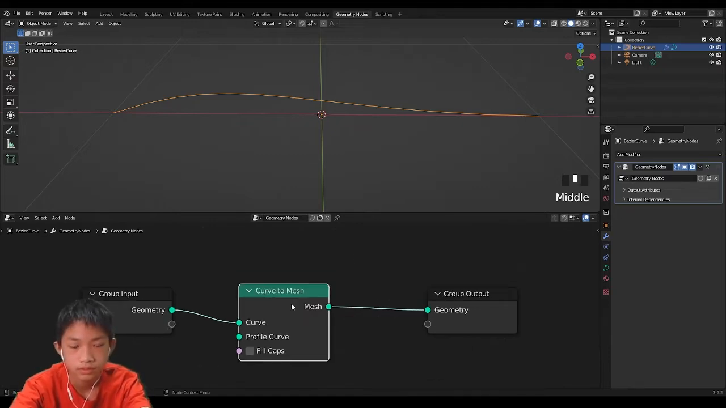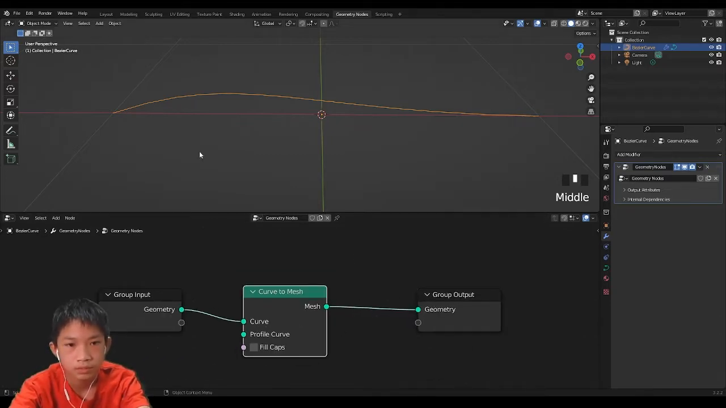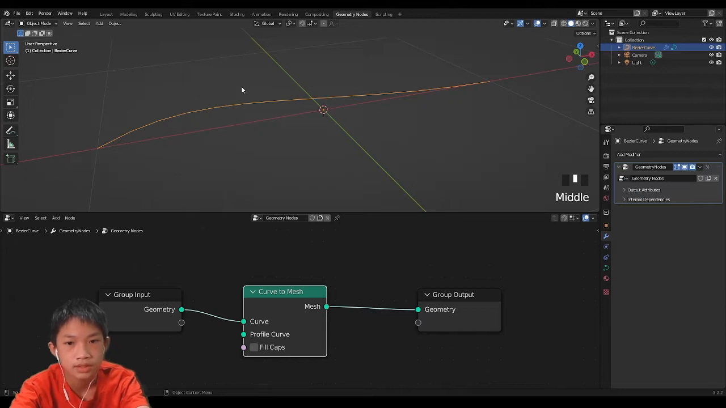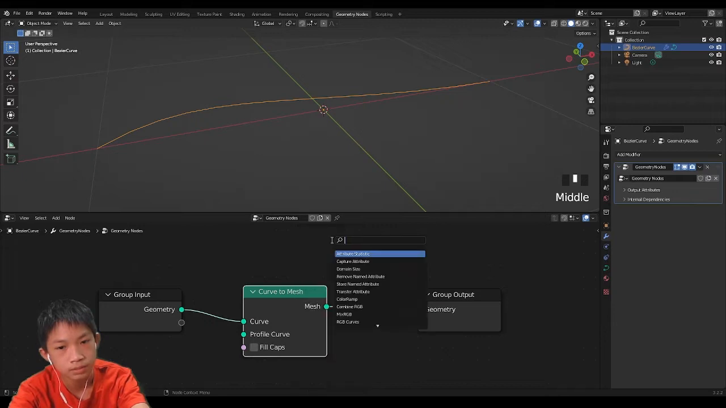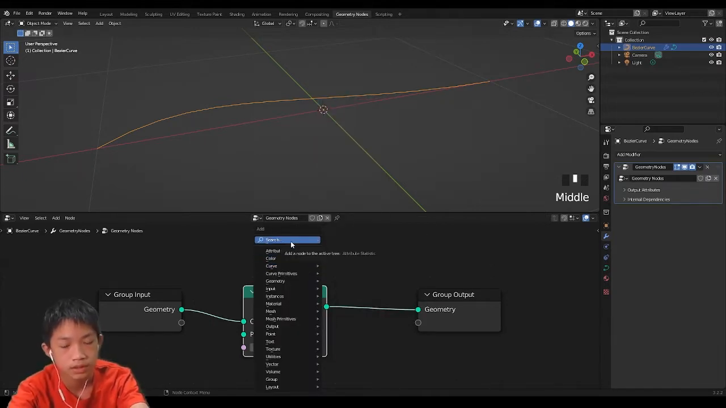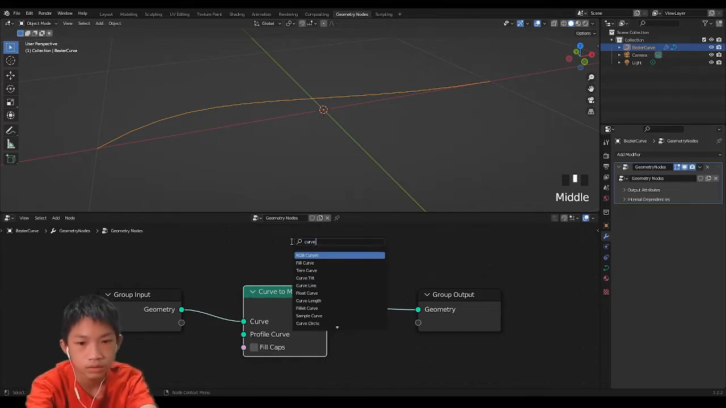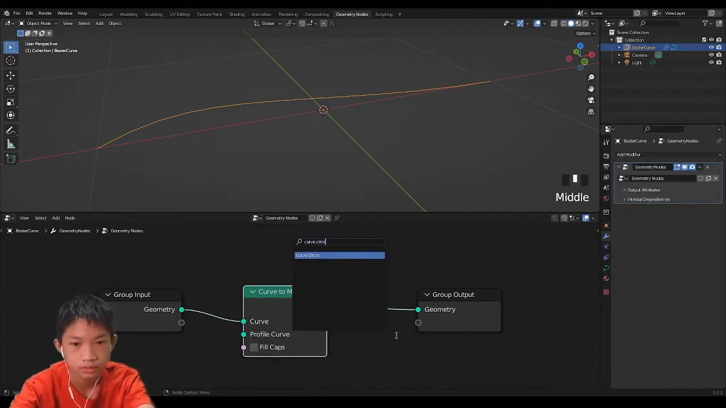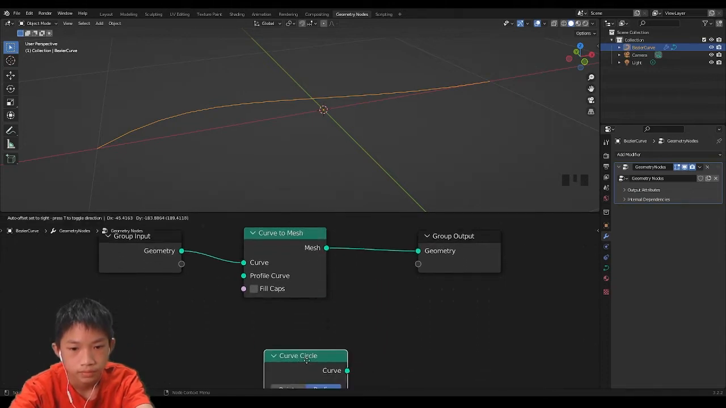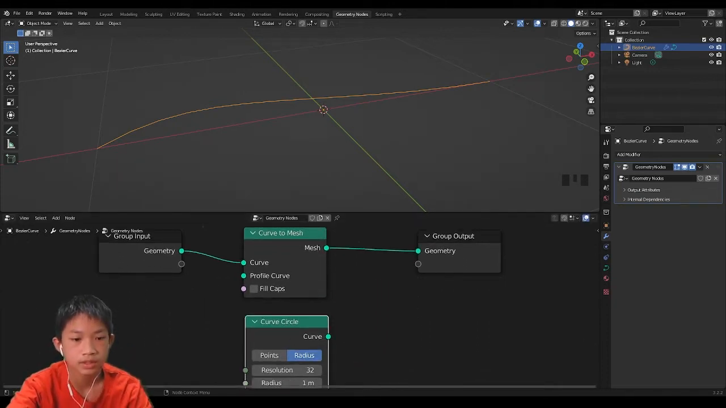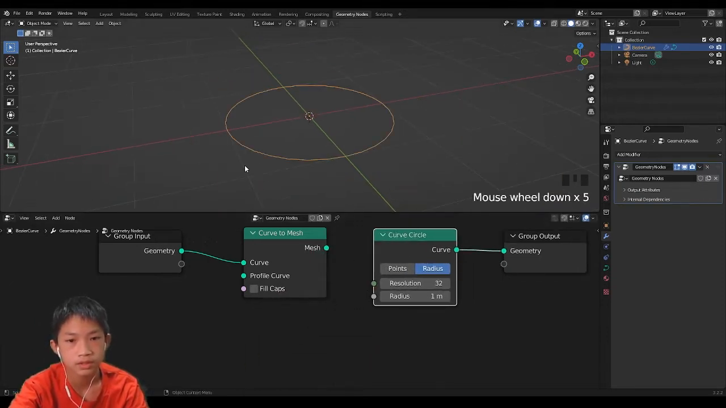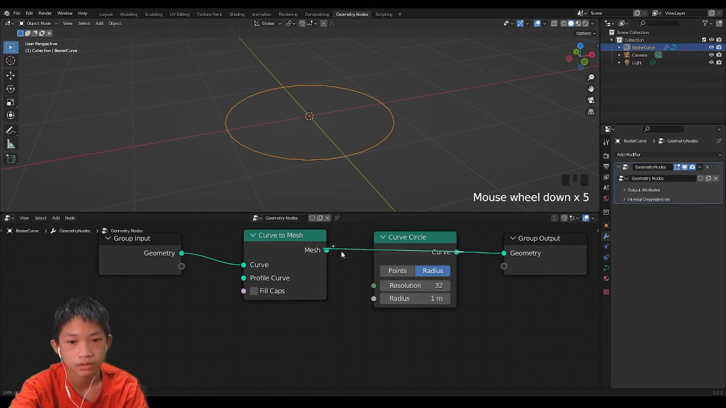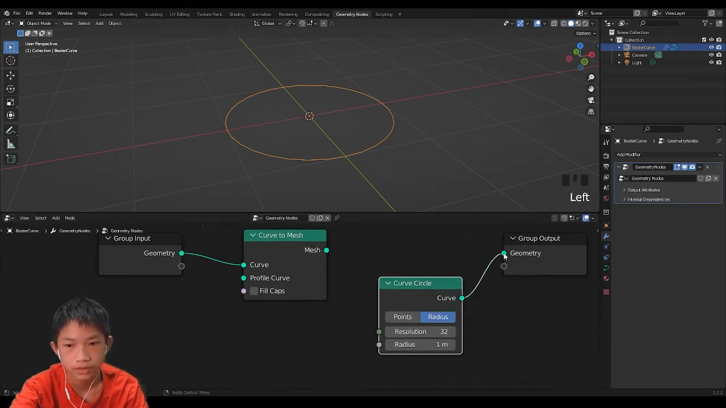Okay, so now since it's already a mesh, what we want to do next is do like a skin modifier thing. But Blender doesn't have a skin modifier inside of geometry nodes, so we need to use something else. We're gonna use a curve circle right here. This is actually just a curve that is a circle. If you put it in here instead, you can see that it's a curve. So now let's move this out first.